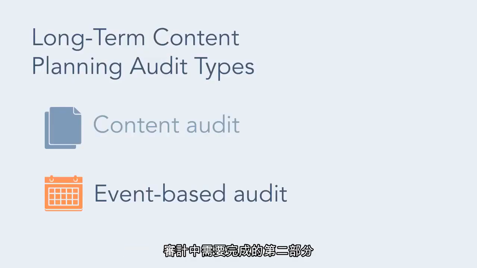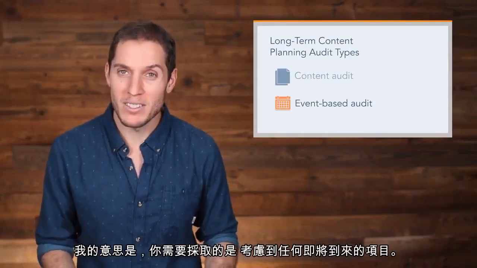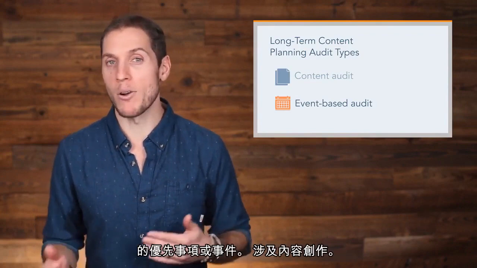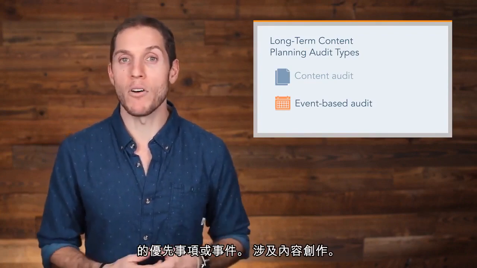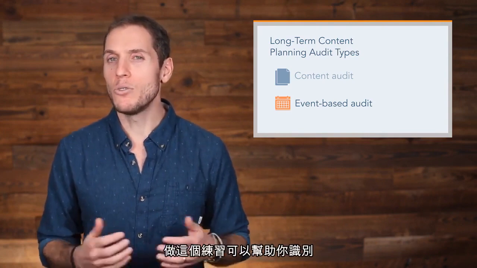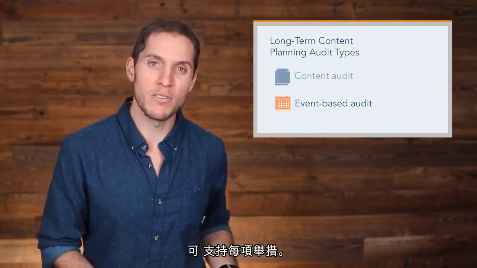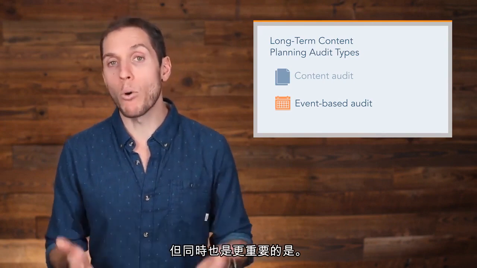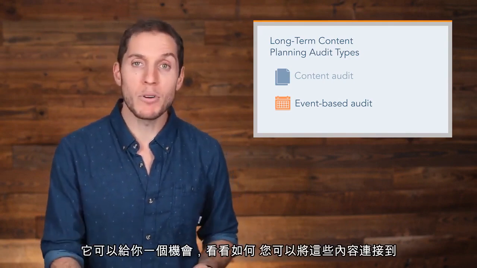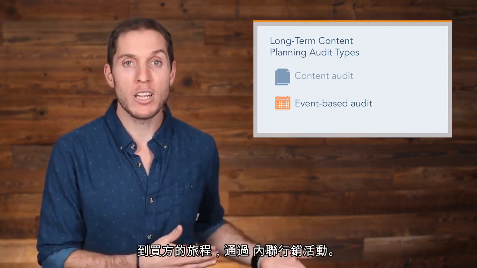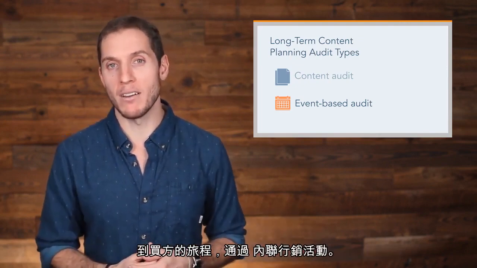The second part to completing your audit is to conduct an audit on your event-based initiatives. What I mean by this is, you'll need to take into account any upcoming projects, priorities, or events that might involve content creation. Doing this exercise will help you identify content that could support each initiative, but also, and more importantly, it can give you an opportunity to see how you can connect this content back to the buyer's journey through an inbound marketing campaign.